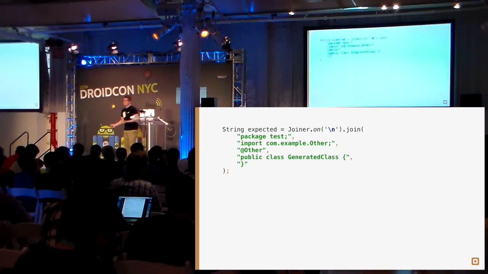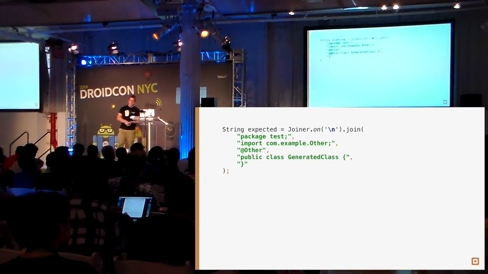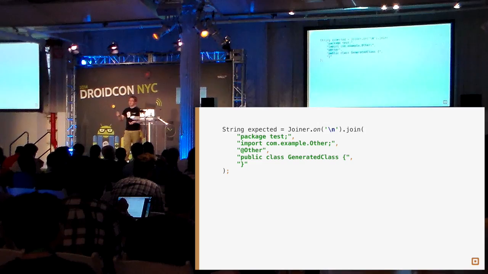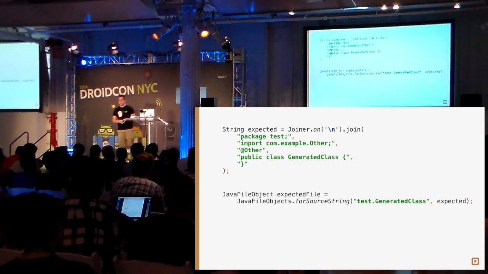So now the other half of the equation, the output code. Here you can see our generating class. I forgot to include the comment. But it has our other annotation and our import on it. And we're going to do a similar thing where we create this Java file object, which represents the output class.